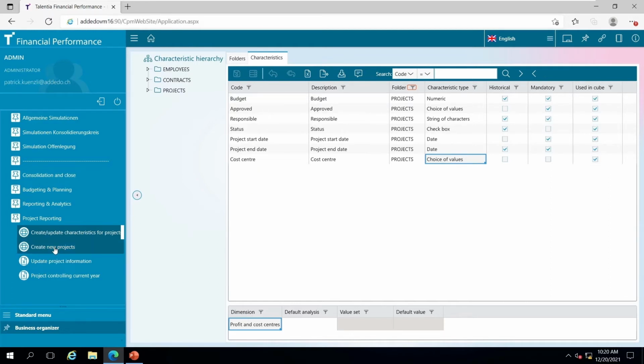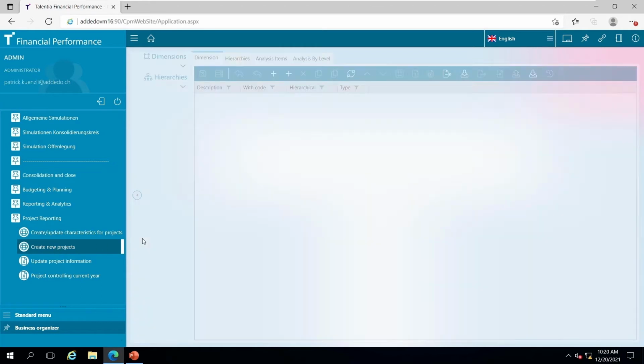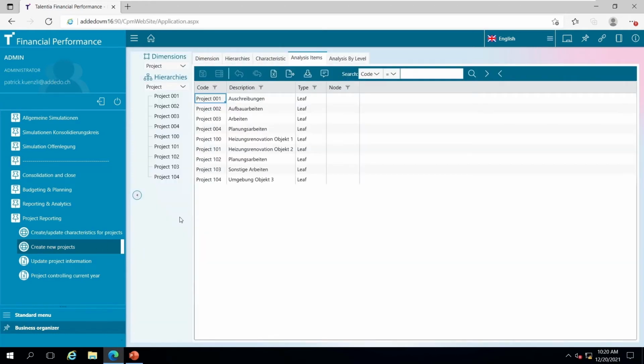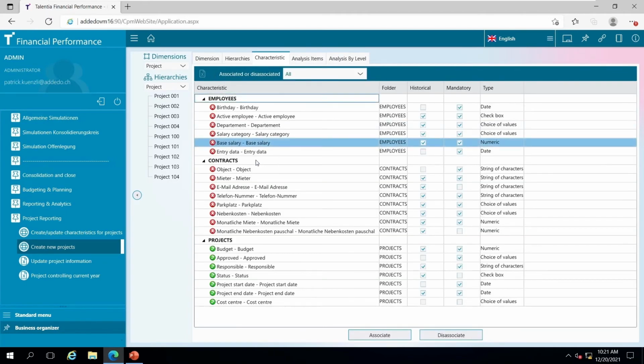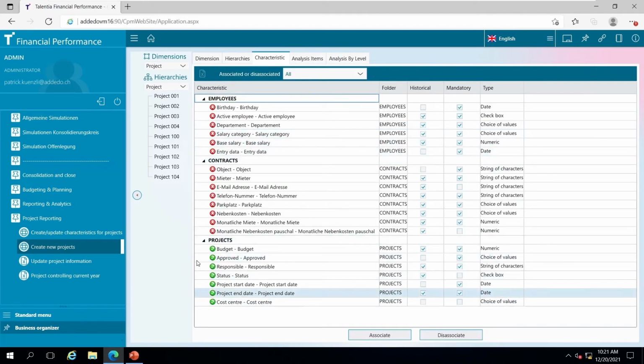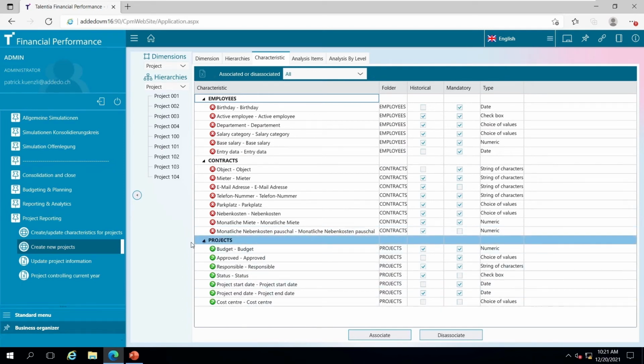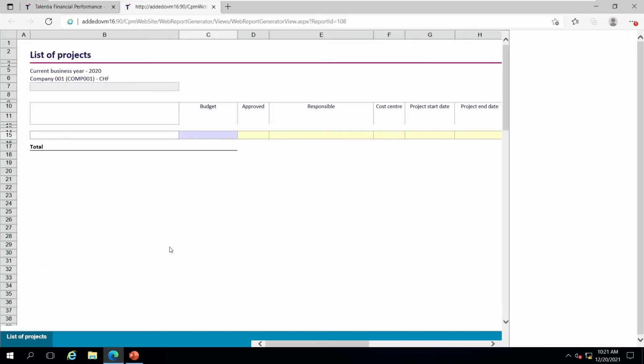Let me show you. I go where I list all my projects, and you see? Here we have all the business dimensions. Of course, I can modify them and they will be displayed automatically in dynamic reports. In a second step, I go to the Characteristics tab and I go down to Projects, where I can see they are all linked to this business dimension. And this is a one-time setup. So, if I click on Update Project Information, I can collect all the information I selected.